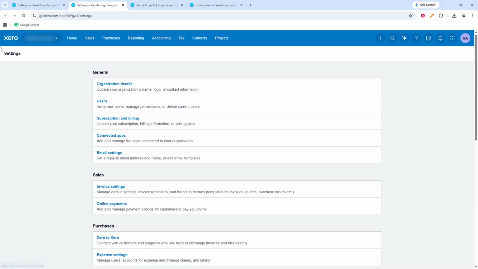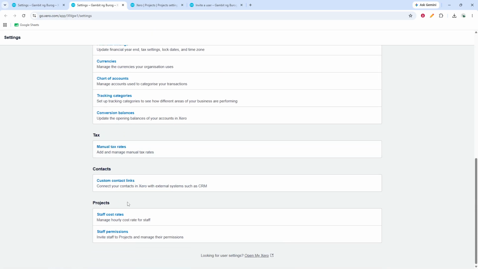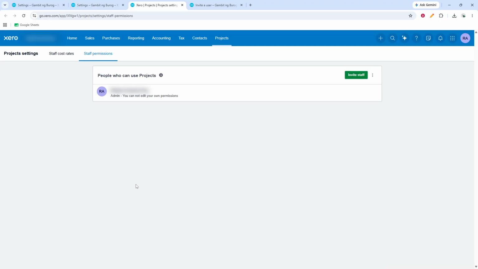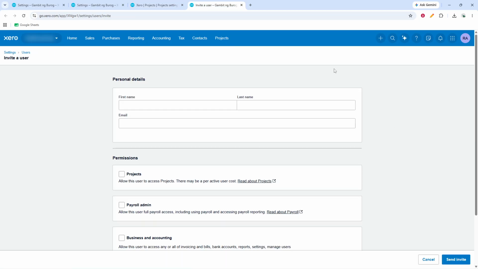Inside Settings, look for the Users option and click it. This opens the page that shows the people who already have access to the organization, along with their roles and status. If the page takes a moment to load, wait until the list appears before continuing. On the Users page, select Invite a User. This opens the invitation form for adding someone new to the organization.